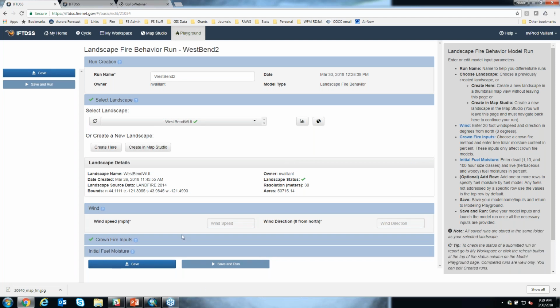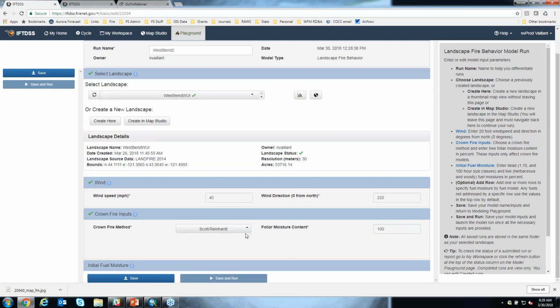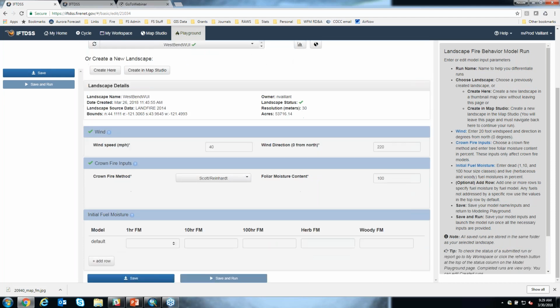And now I get to actually put in parameters. So I'm going to notch it up a little bit. We'll say it's a really windy day in Bend. We'll say it's 40 miles per hour. We're going to say it's out of 220 degrees from north. I'm going to leave the crown fire method at Scott and Reinhardt and the foliar moisture at 100 because that seems appropriate for the area. I'm going to go a little drier.